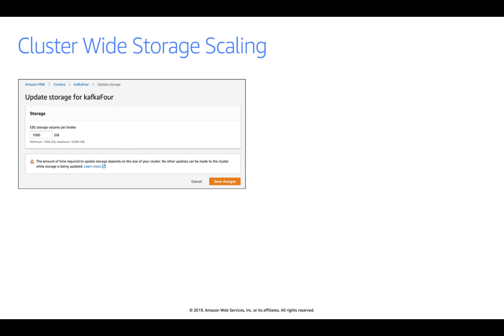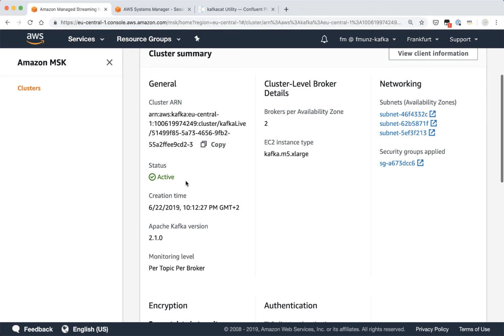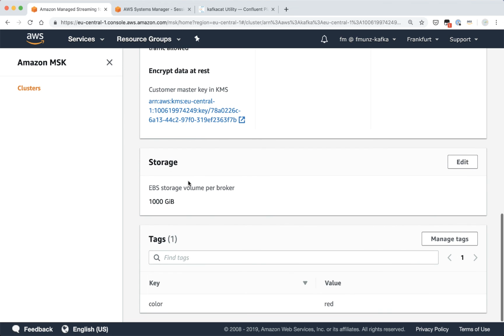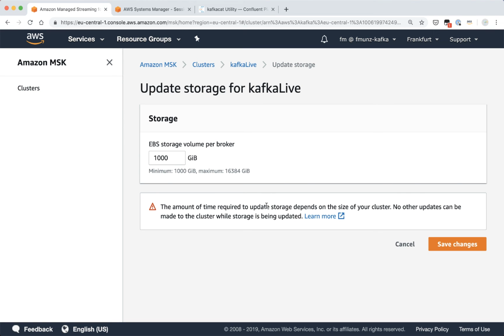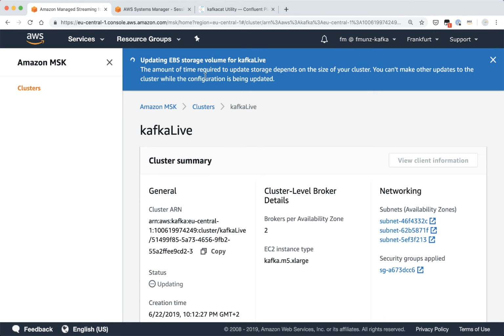Let me show you this. That's my Kafka cluster. This is the general information, the encryption that we have just seen. And here we get to the storage. Now, the storage I can increase. Let's say we want to have 1200. And it's then updating the EBS storage that is available for the Kafka cluster. This takes a minute, so we're not going to wait for this.